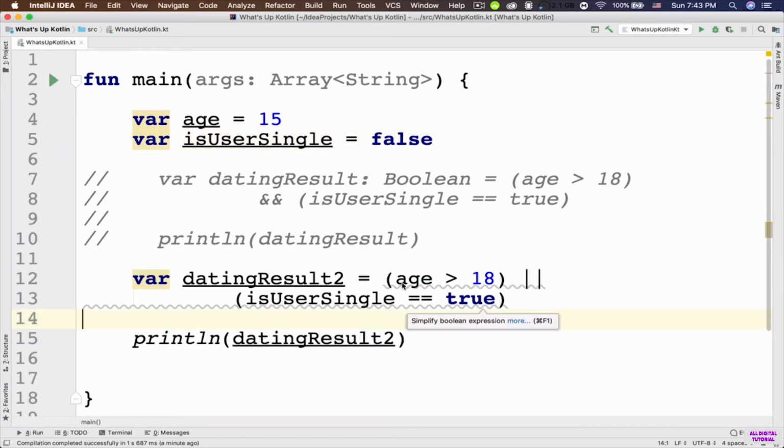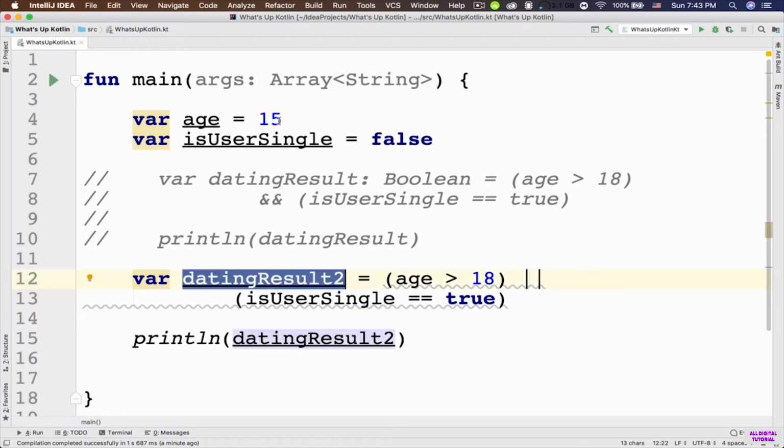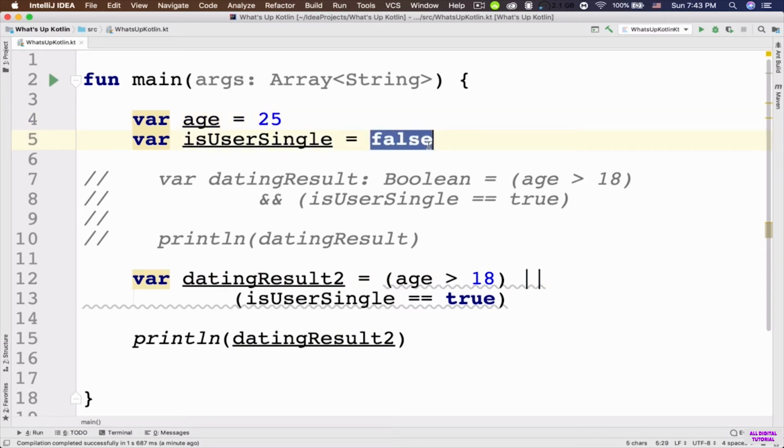And if both of these conditions are true, again, the value true will be assigned to this dating result 2. So here, if I change the age to 25, and if I change the is user single to true, now the value of both of these conditions will be evaluated to true, and the value true will be outputted to the console, like this one.